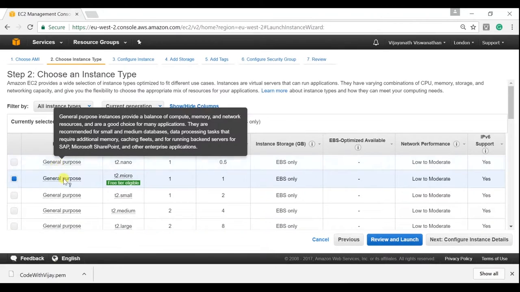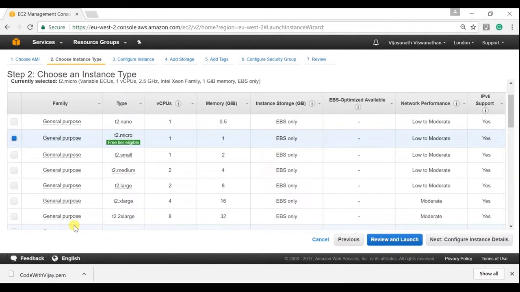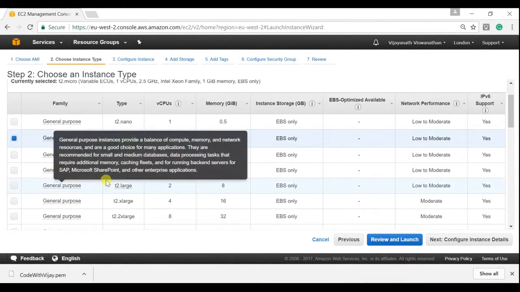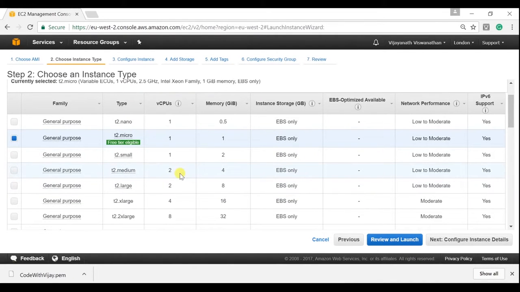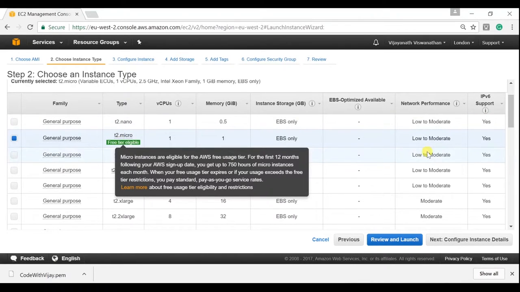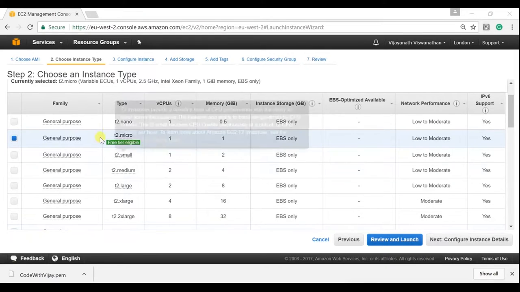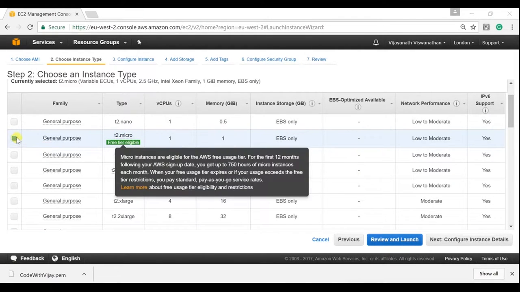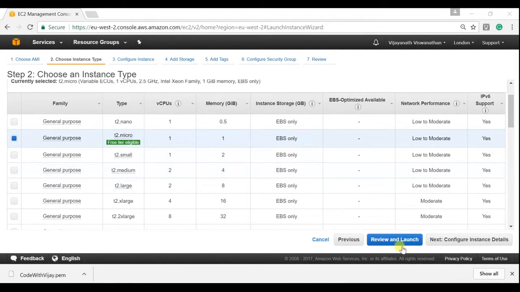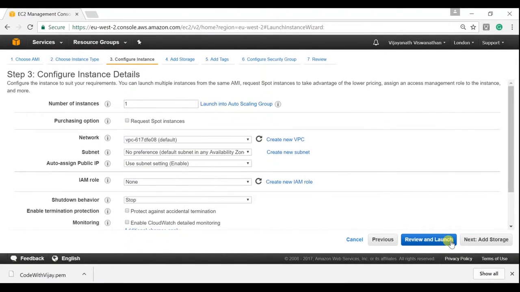Okay, so all these general purpose are, if you're not very sure which instance type to select, then you can go with general purpose. Basically that will support all your basic purposes. So the one I'm going to select here is this one, general purpose, and that is free tier eligible, and the type is T2 micro. So that's selected, and when you click on next, it will take us through the basic configuration details.